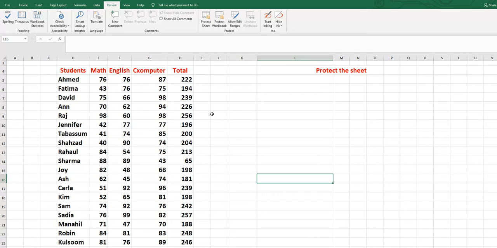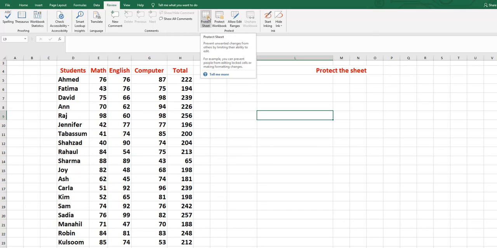As I have told you that there are 2 or 3 different ways to perform the same function. So here in this lesson, I will show you 2 different ways how to protect your sheet. The first and easiest way is go to the review tab. In the review tab, you can see we have the protect sheet item here.